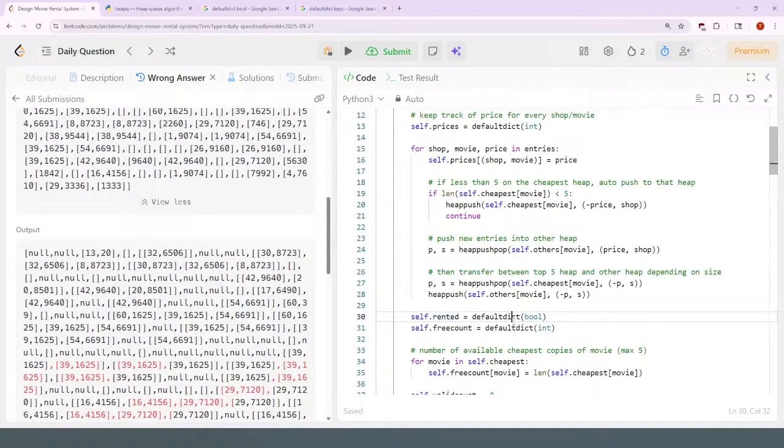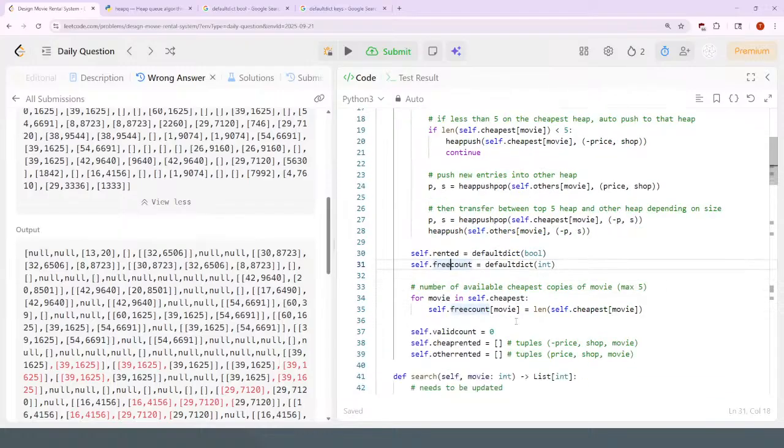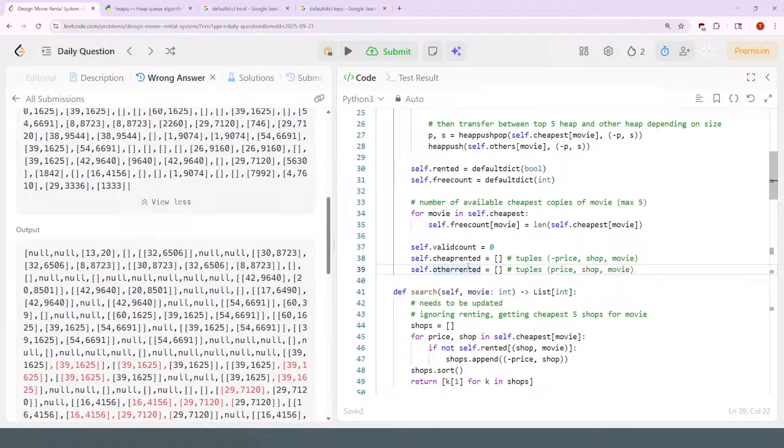Self.rented is going to be false for every shop movie. Free count for particular movies is going to be 0. And then count the number of cheapest available copies for each movie. The valid count of things that have been rented is 0. And the heap of things that have been rented and other things that are not cheap have been rented is empty.